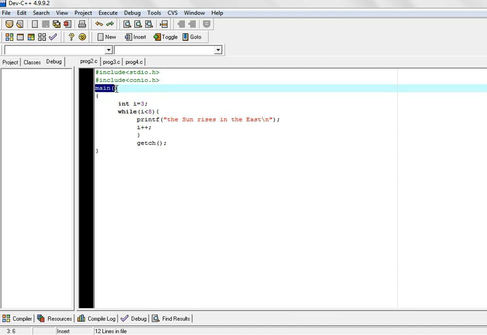So this is the main function. This is where your program execution will start. And then we have this int i = 3. i is basically a variable. I have initialized it to a value 3 and it is of data type int, short form for integer. Next we have the while loop.